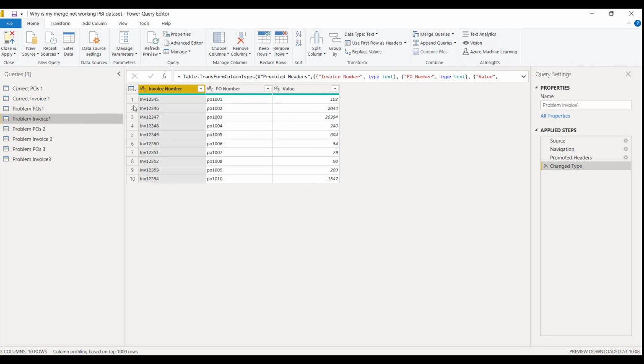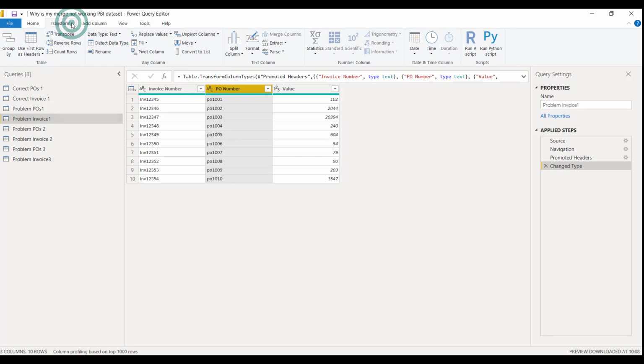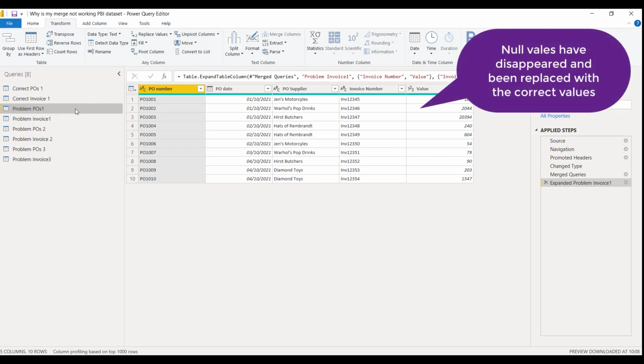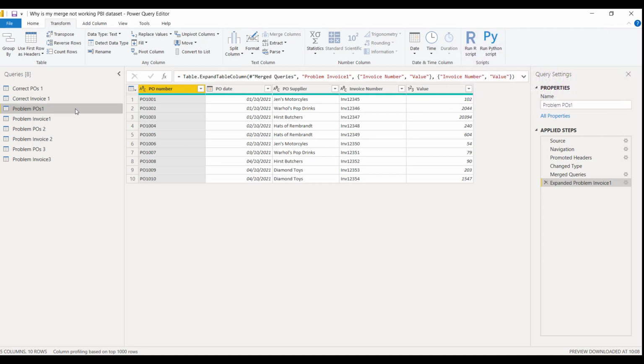So I'll go to PO number, then go to transform, and then go to format, and then go to uppercase. There we go. That's changed the case of PO to the uppercase, where it was lowercase. And if I go back to problem POs 1, we can now see that the null values have disappeared, and Power Query has brought in the correct information into the invoice number and value column.